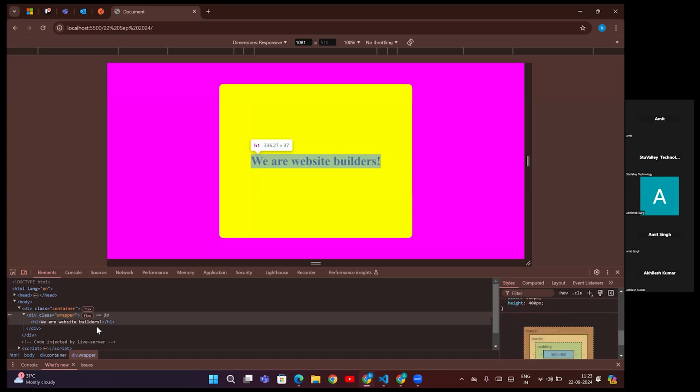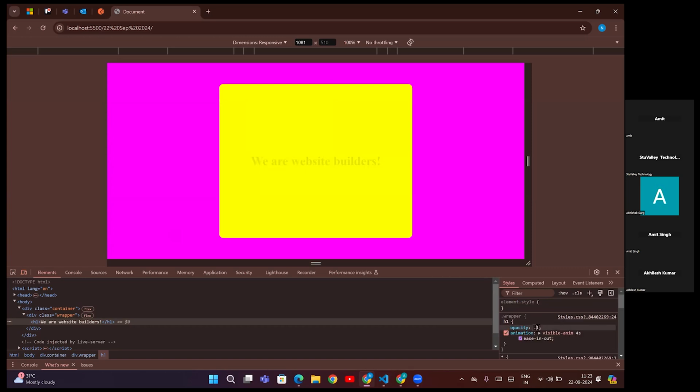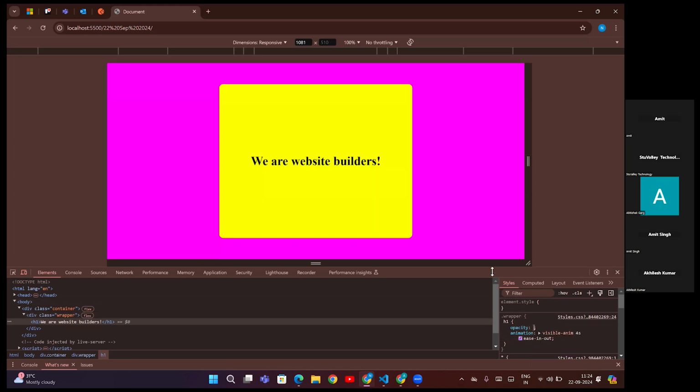Let me make it 0.1 here. So this will be too light. As we increase the opacity, let's say 0.2, 0.3, 0.4, 0.5, 0.6, 0.7, 0.8, 0.9. So this will be our opacity. Are you getting my point? It is the transparency between the background and the layer which you have created over there.